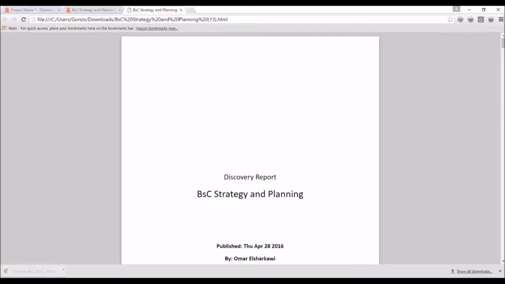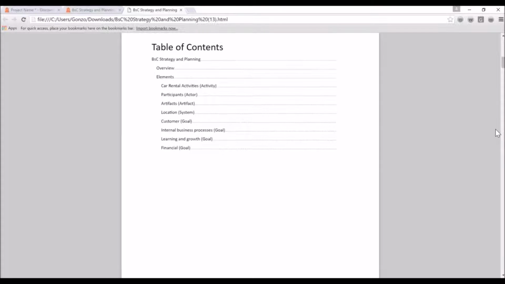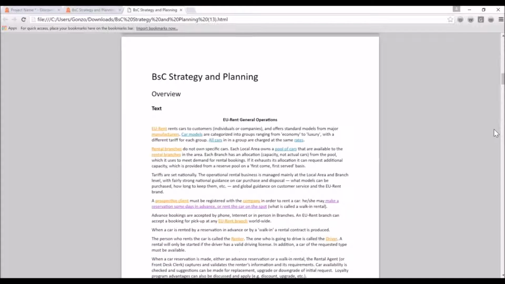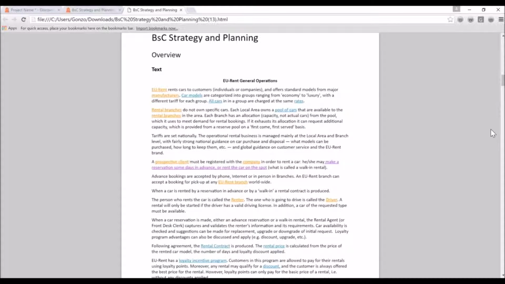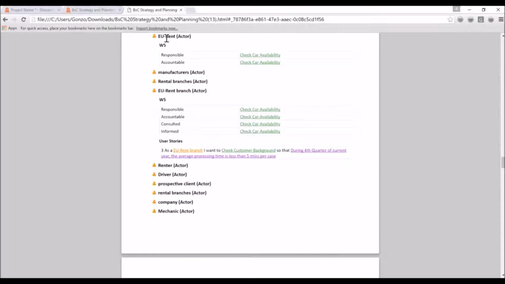Here it is. And let's navigate through this document together. Here we have the table of contents. We have the text that we started with, with all the highlighted and hyperlinked actors, artifacts, and goals. And if I click on one of them here, you'll see that it takes you to the EU Rent that was an actor in our process. You see what responsibilities they have and what they're accountable for. And you'll also see the user story that's associated with them.